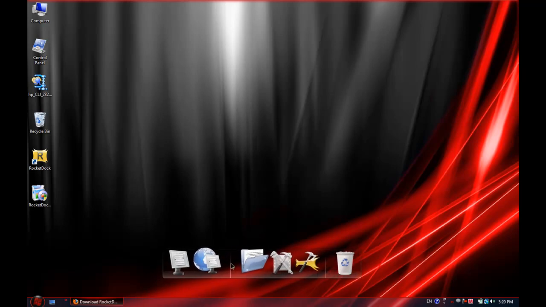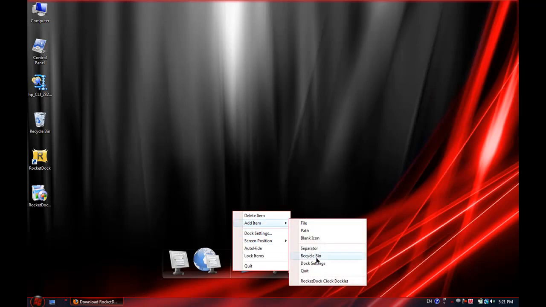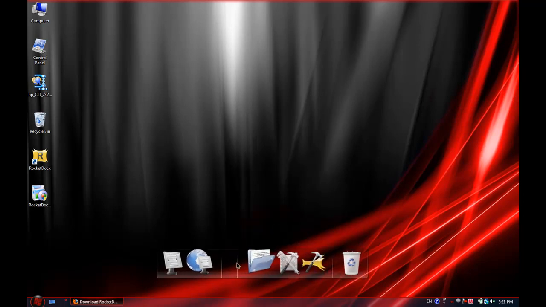You can, there's little separators here. You can pick those up and separate icons if you like. You can add more by simply right-clicking on the Rocketdock and going to add item and click on separator, and it adds another separator for you.